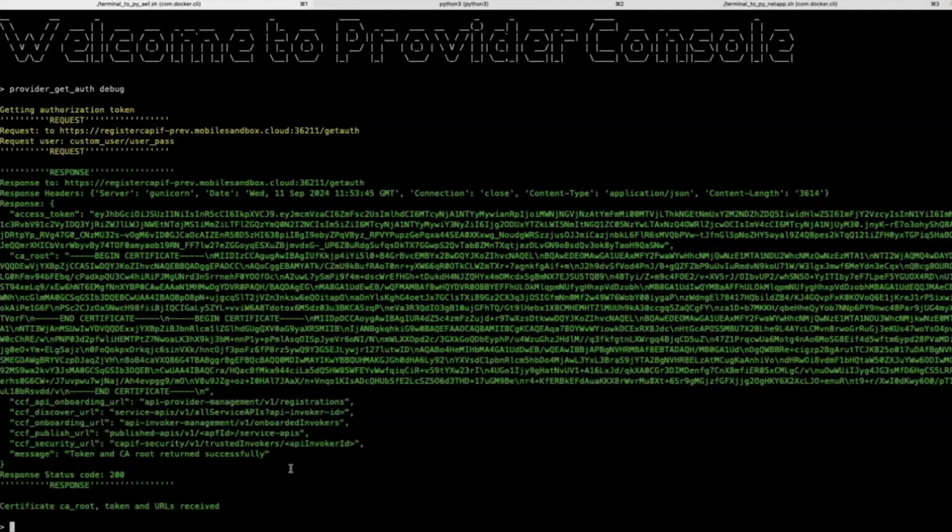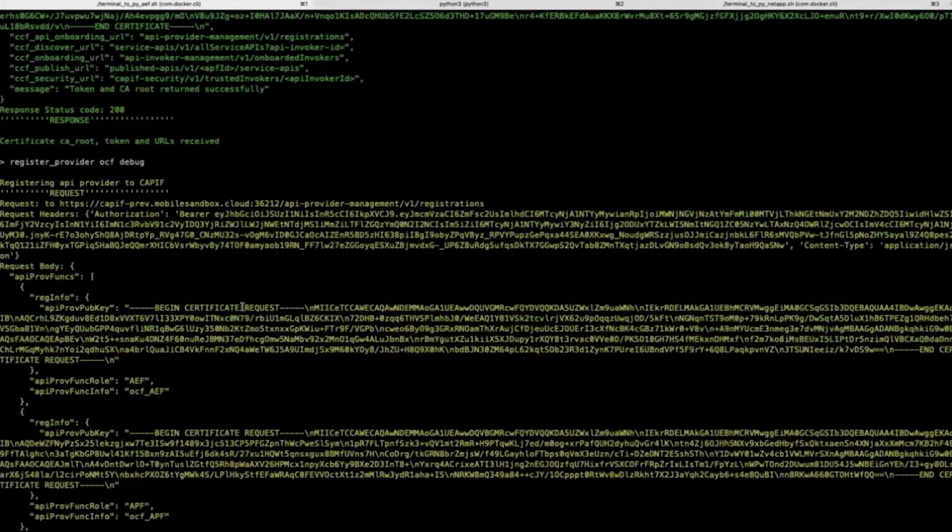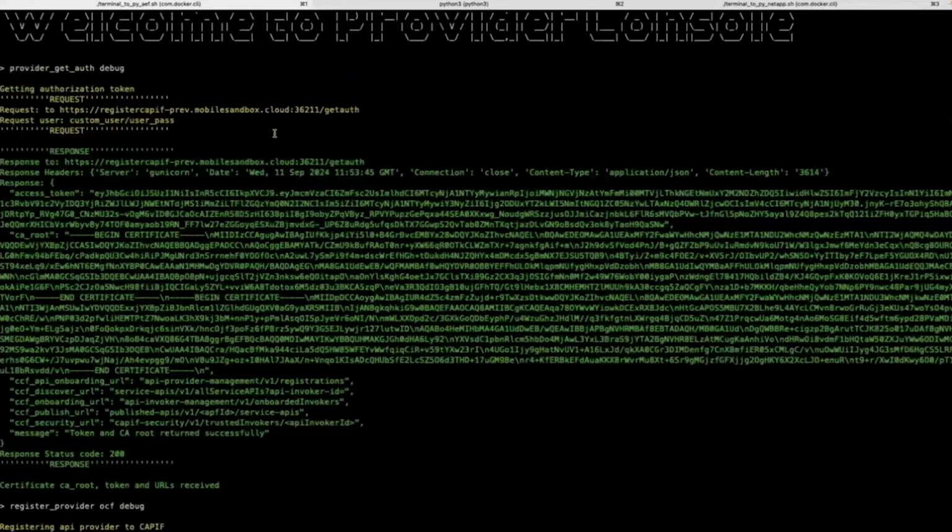Now we need to register the provider. To register a provider, we need to make a request to the CCF API onboarding URL, and we need to use the access token that we obtained.